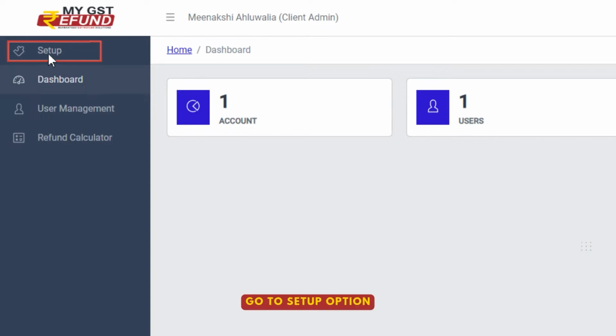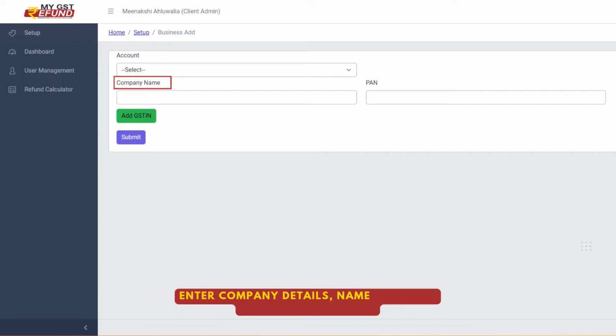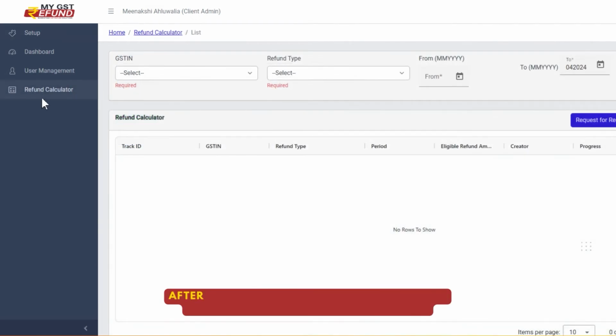Go to Setup option. Click on Business, select account from which you have to log in. Enter company details like name, PAN, GSTN, then click on Submit. After submitting the details, go to Refund Calculator.